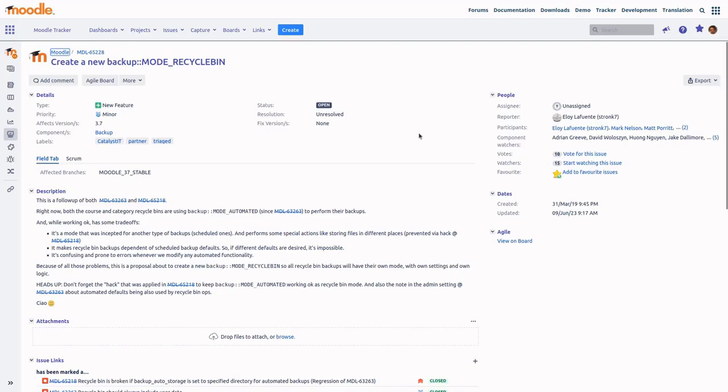So this is the tracker item in the Moodle tracker. You have to log in to be able to look at tickets in the tracker. The title of it is to create a new backup mode recycle bin. Basically this is work that needs to be done in the backup functionality to support the recycle bin. As you can see, it seems to have been raised at version 3.7 and continues to be unresolved.